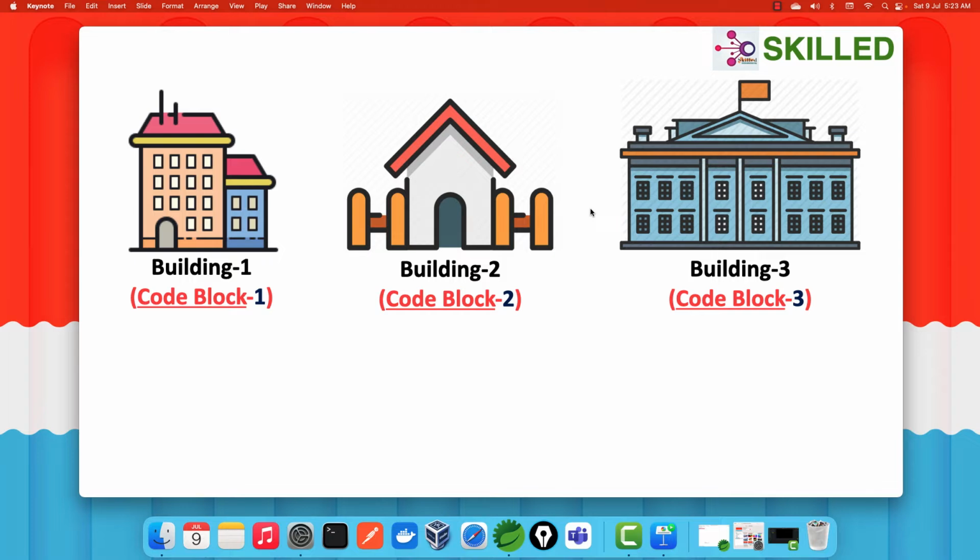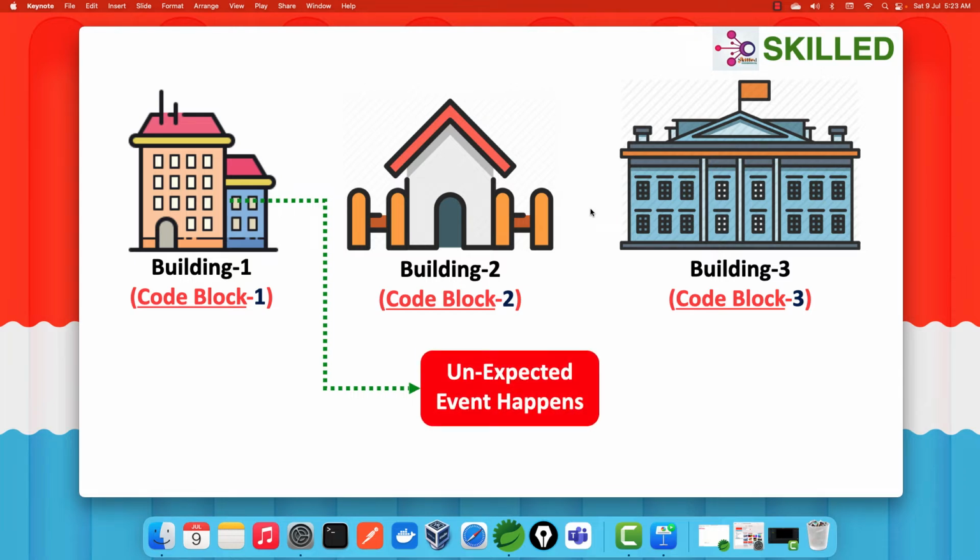In this use case, I'm going to fix an unexpected event on building 1. So in building 1, there is going to be an unexpected event that's going to happen. It means in code block 1, that is in method block 1, there is going to be an unexpected event that occurs. In the real-time use case, the unexpected event that building 1 is going to face is none other than a fire that occurs on building 1.